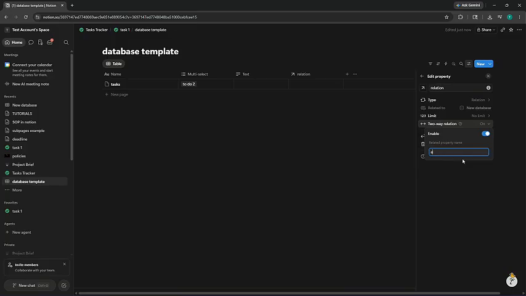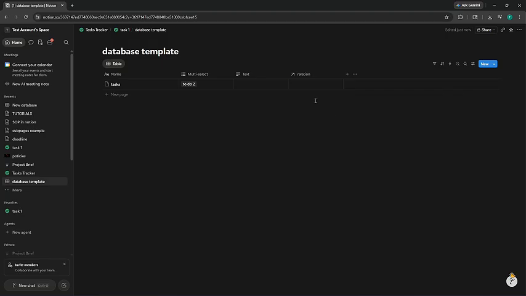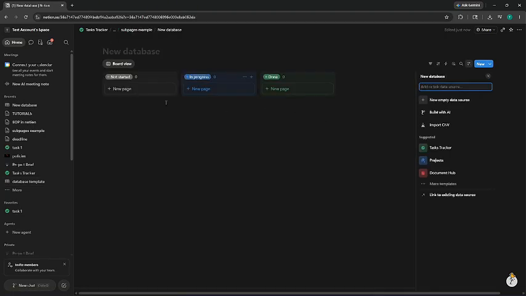That's the core workflow. Open your database, add a relation property, connect it to another database, link entries, and use those links to move effortlessly between related information. With this in place, your Notion workspace becomes more connected, more searchable, and far easier to maintain.